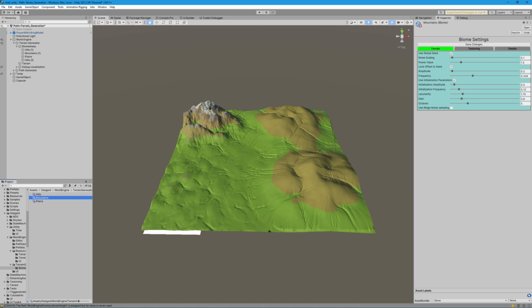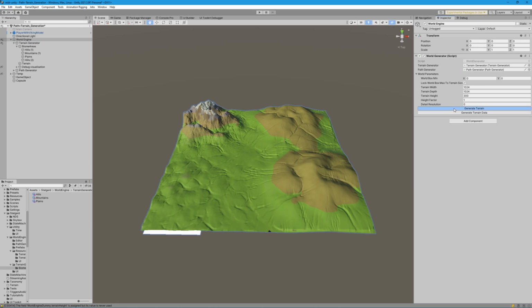Let's change, for example, the power value of this biome to 0.5. Save the changes and generate terrain. You can see the mountains look totally different, much more like a giant blob.